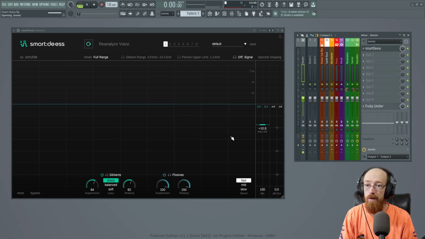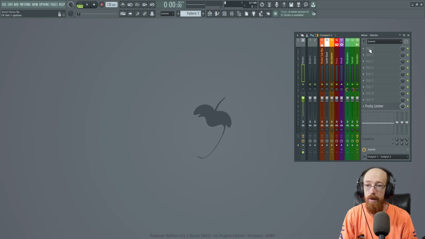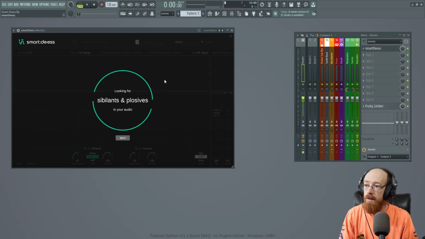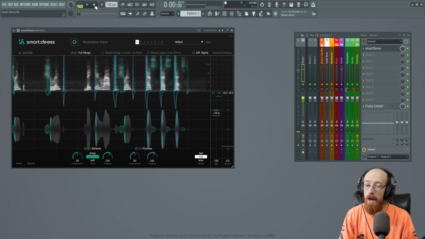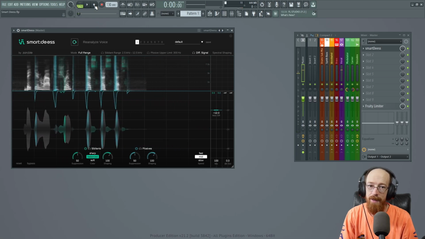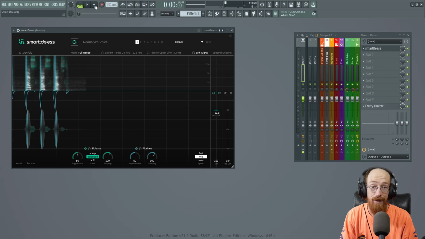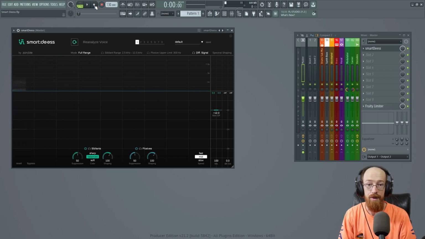I'm going to go ahead and remove it just so you see how it is when you load it up. It takes a second, and immediately it's going to start looking. So go ahead, play your stuff. This is a test. Bacon wrapped shrimp, test. I picked these words specifically because they're kind of weird, they have sibilances in them and plosives in them.